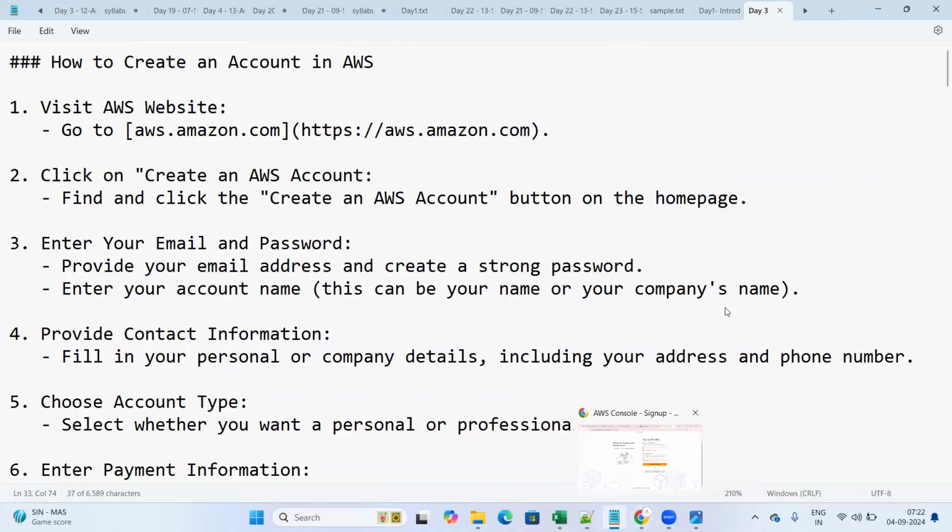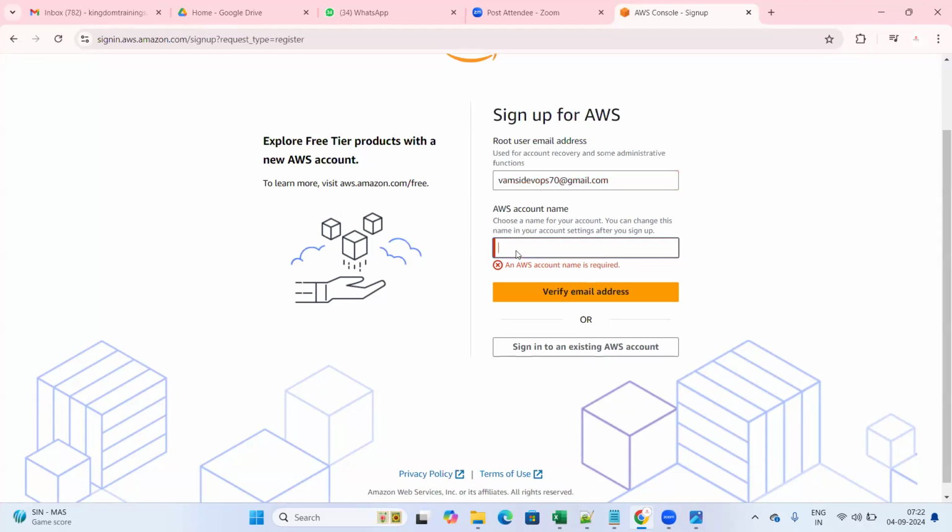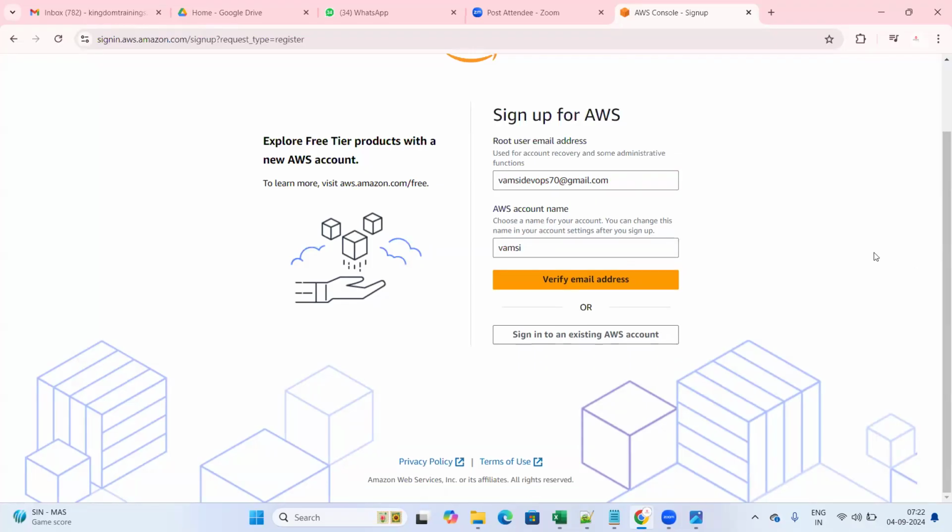And you can see here, I'm just showing you how the page opens, where you need to provide your root user email address, AWS account name, all these things. Suppose I'm providing my root user email address like this. This is my email ID, an existing email ID. I'm already having an account with this. So you need to have an email ID if you want to create an account. For the AWS account name, if you want to provide your name, yes, you can provide your name.